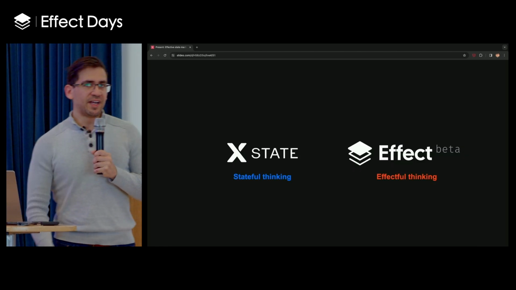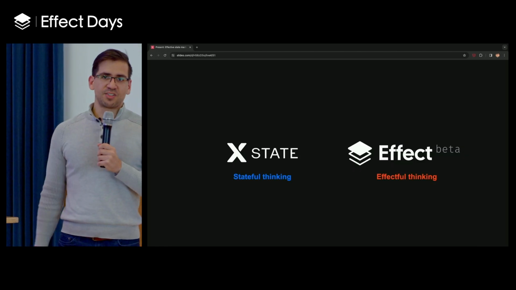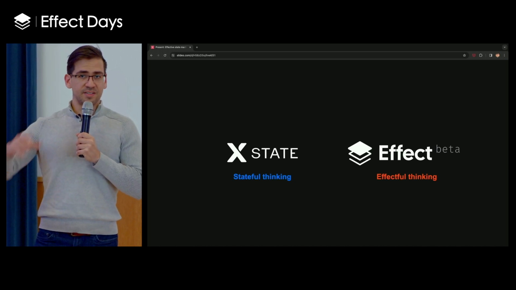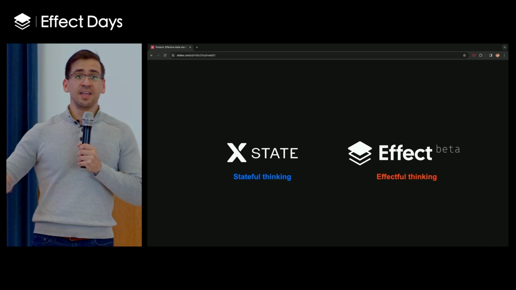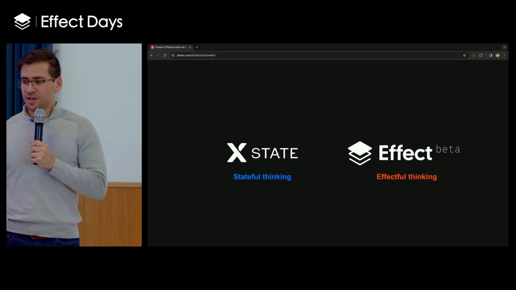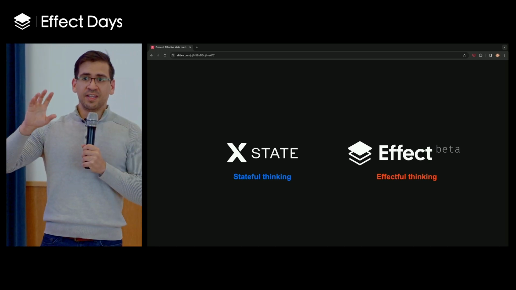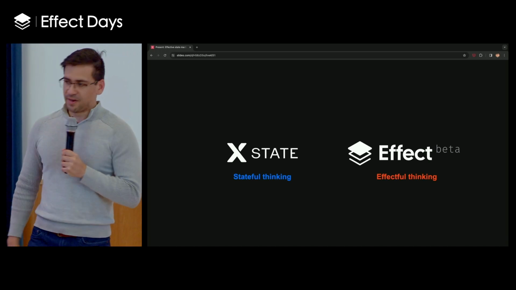And so that's why I think that XState and Effect are a great combination, using XState for that stateful thinking, so that higher level of abstraction, thinking through all of your user flows, and Effect for thinking about everything that happens within those effectful parts of your application.